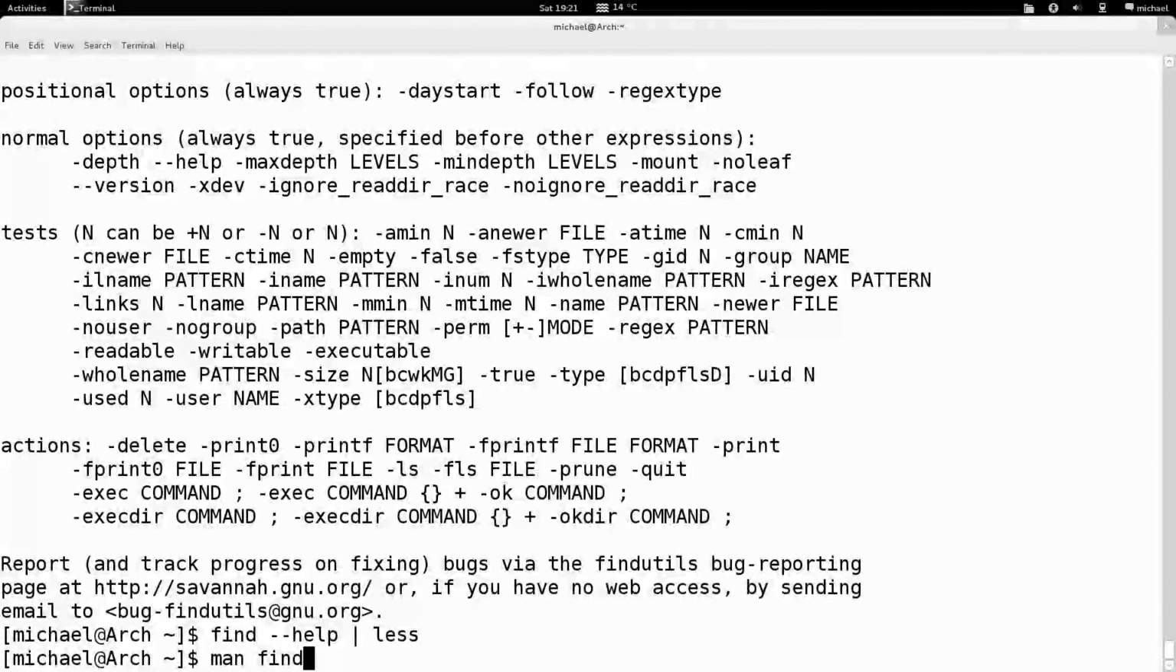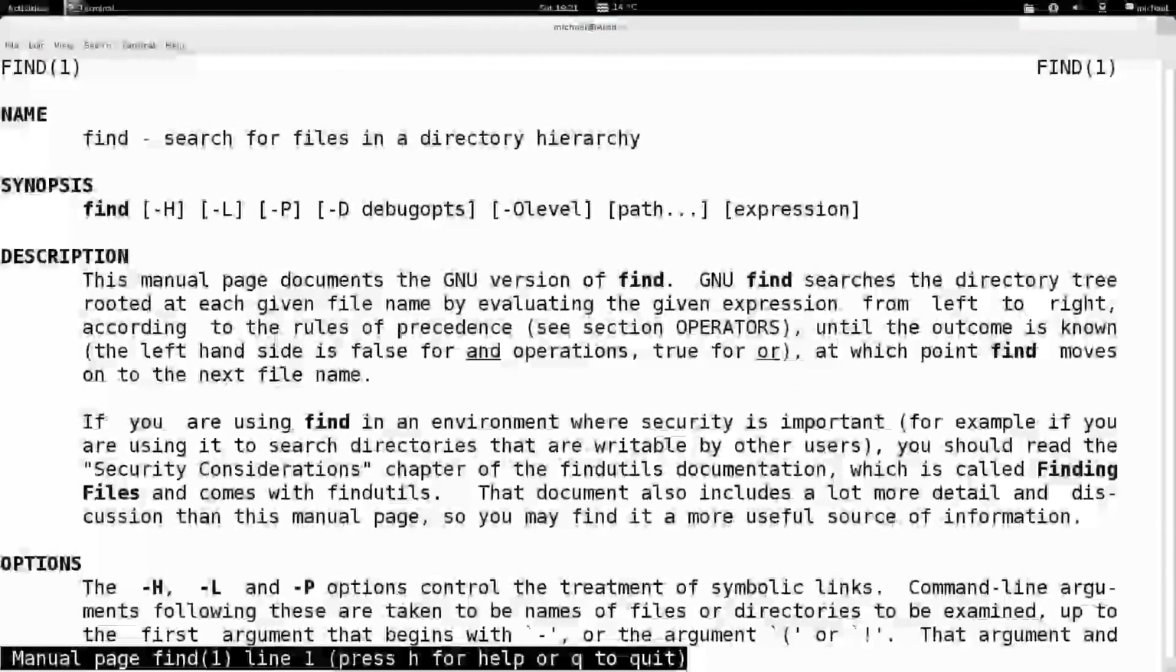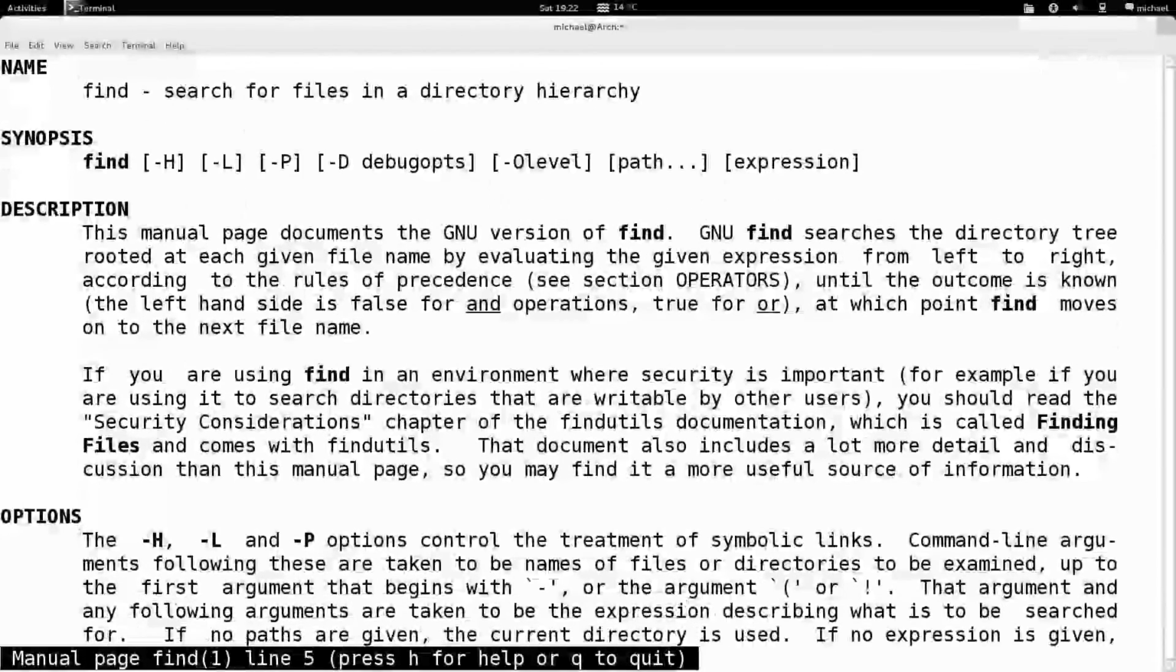Man will not work for actually everything. A lot of commands won't have a man manual, but basically all Unix commands do, but the ones you download off the internet, they probably won't have one. They could, but they probably won't. So man find is going to give us a manual. It gives us help here on the bottom. We can either press H for help, more help, or here we can use the arrow keys to navigate.